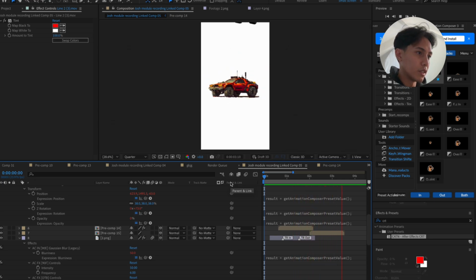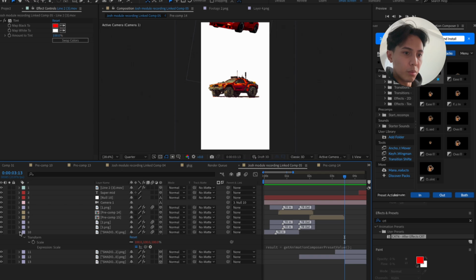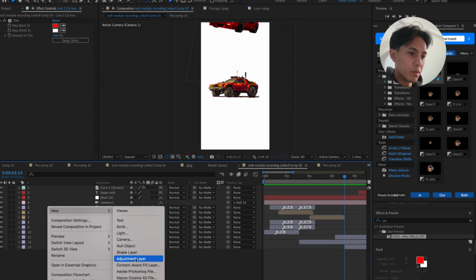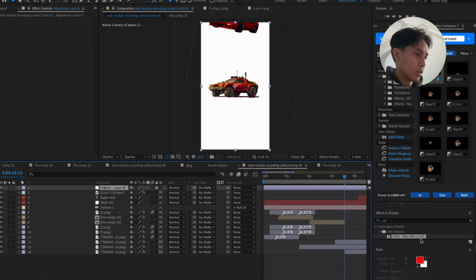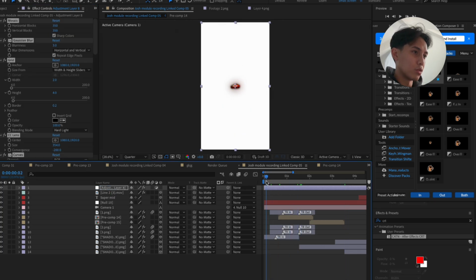So I have this here. Then after I've added all these animations, what I'm going to do next is add my adjustment layer. I'm going to add my kind of CRT effect here. Now that may look super overwhelming, right?